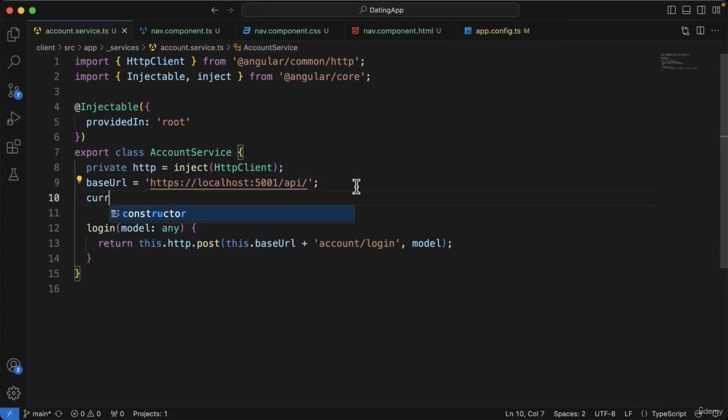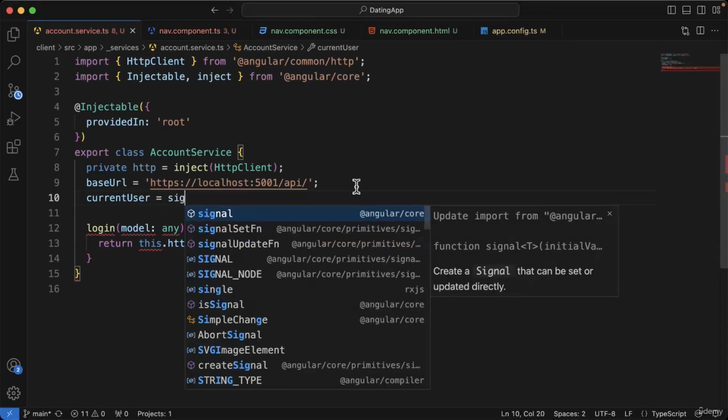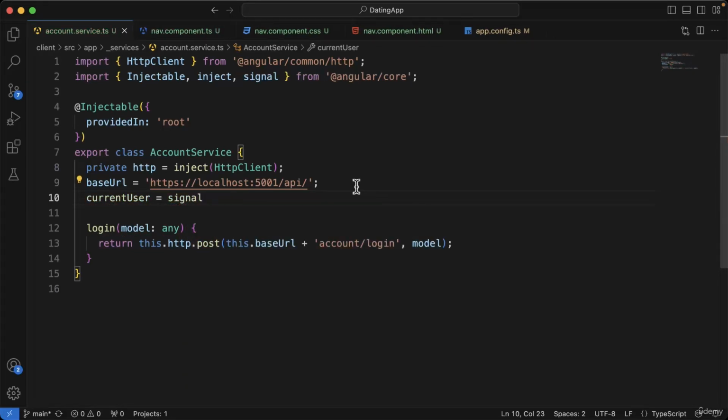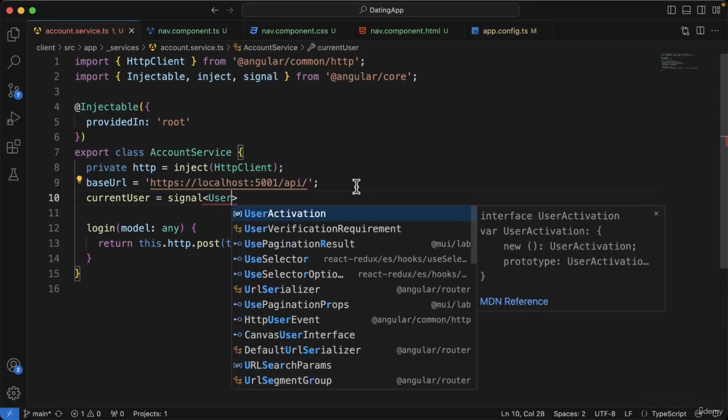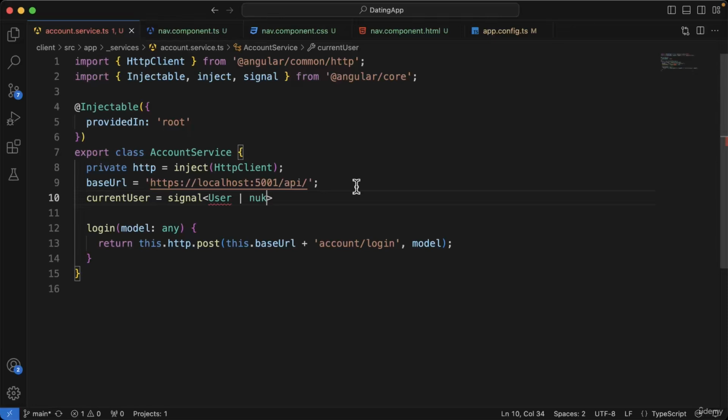So I'm going to declare another class property of currentUser, and I'm going to set this to be a signal that we get from Angular core, and we need to give this a type. And I'm going to say this is going to be a user, or it could be null. And when we have two different options, we separate the types with a pipe. But we don't even have a user object yet to work with, and we'll create an interface to describe the shape of the user object.